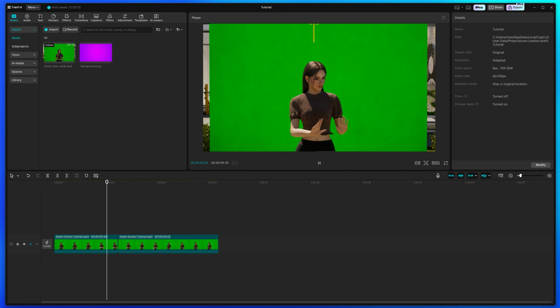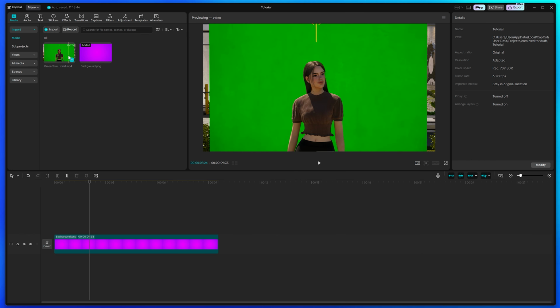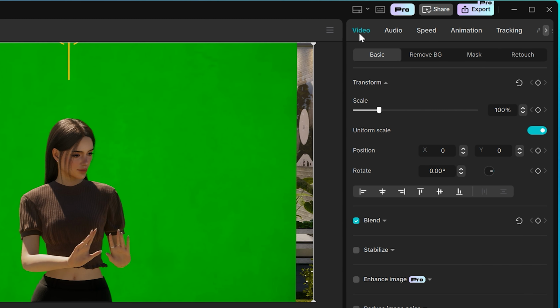In this video, I'll be showing you how to use green screen in CapCut PC. Start by dragging your green screen clip into the timeline. Be sure to place it above the background that you want to use. Make sure you have the clip selected, then go up and select Video, then Remove BG.